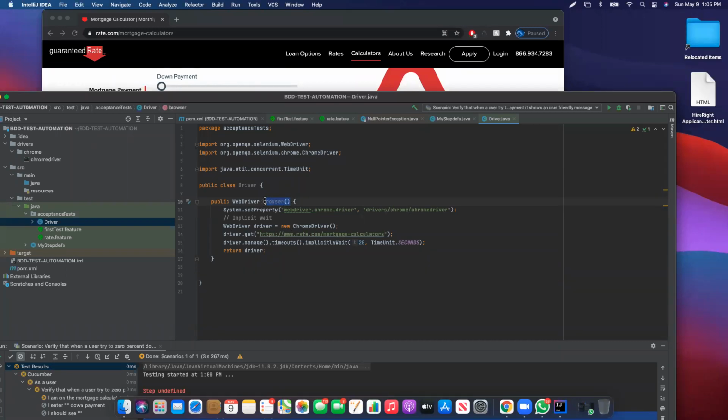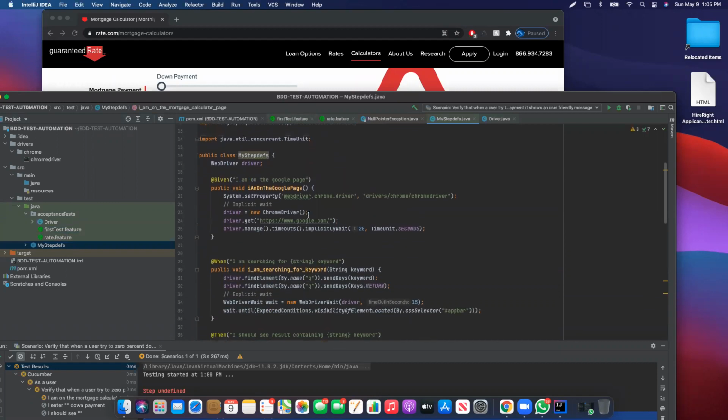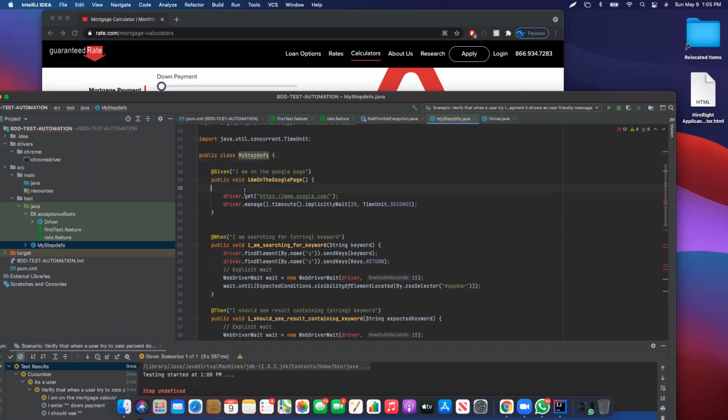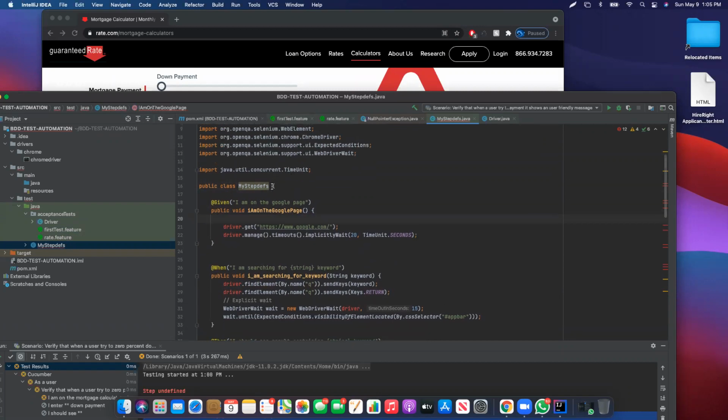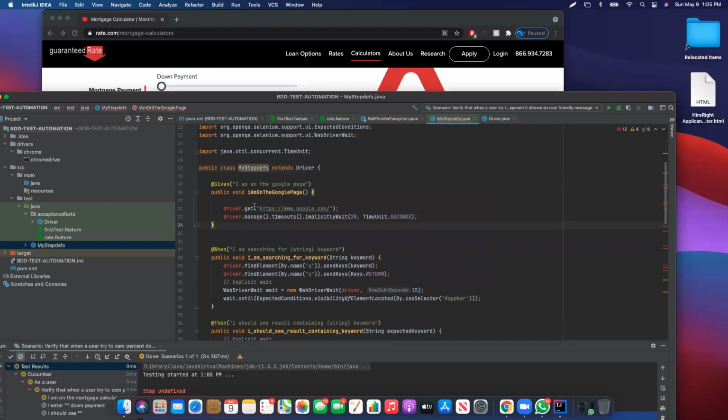So now if we go back to our step definition, as you can see, do we really need all of these? I don't think so. Do we need this guy? I don't think so. And now the driver is upset, so we will say something here, for example, extends, and we're going to say driver. So we're extending driver at this point.